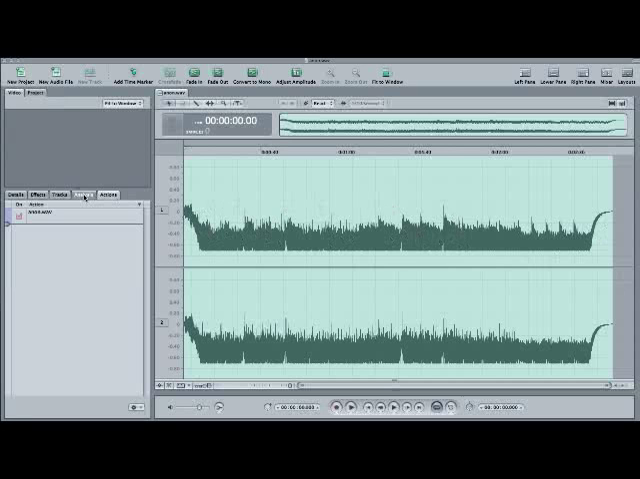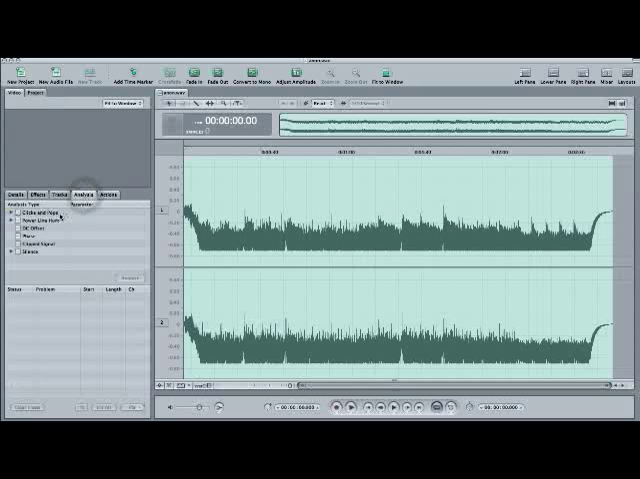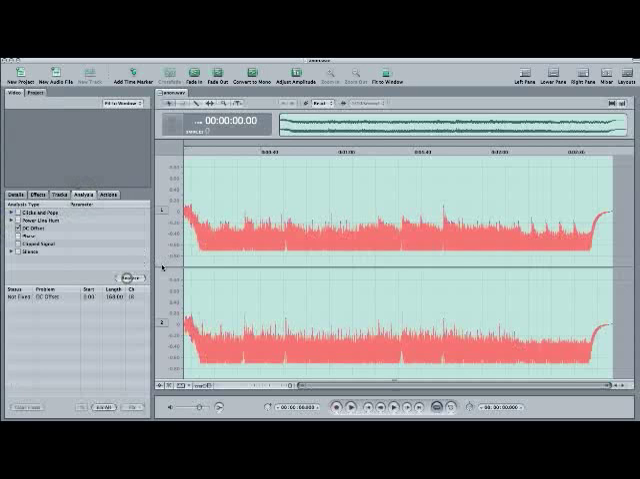In Soundtrack Pro, press the Analysis tab here, and you'll see DC offset as one of the options to analyze this waveform. Click Analyze, and instantly it has noticed this rather lengthy DC offset and turns the affected area orange.